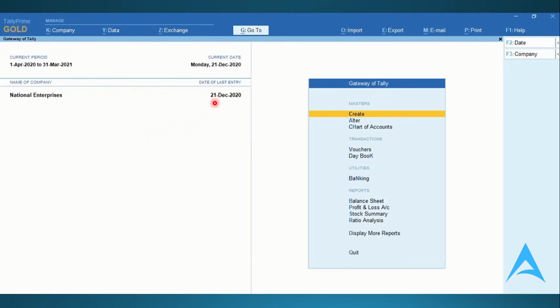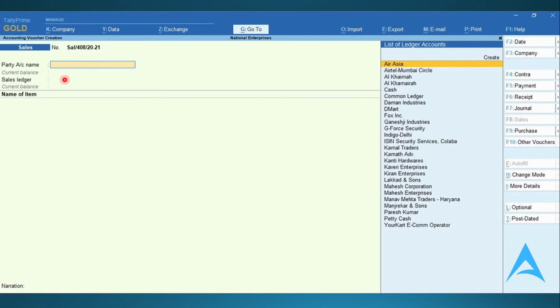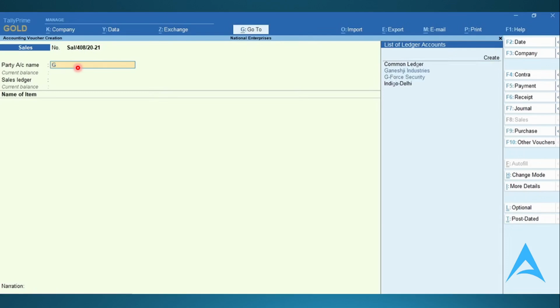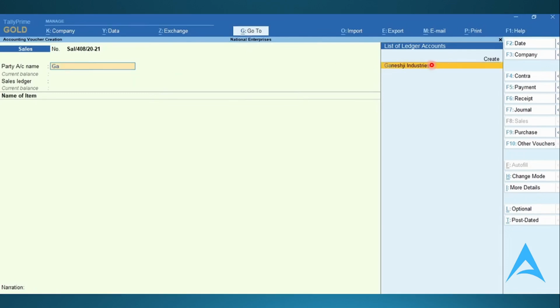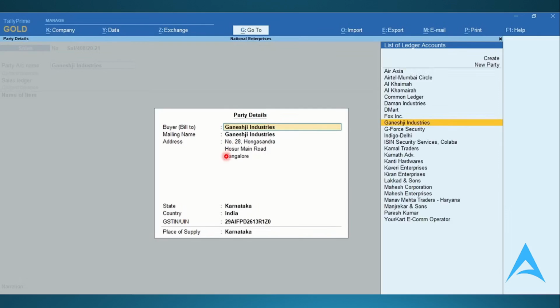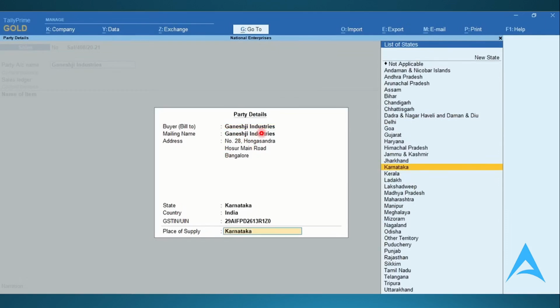Now the first thing I want you to do, make sure you are on the Go To section, and from here you'll be on the Gateway of Tally. Choose Create, and then you can choose your party's account name. So you have a list of ledger accounts. First you can just type it in. Let's say with G we'll do Ganesh G Industries. Okay, you just choose that one, and now that's the buyer. We're billing to them, and that's their mailing name as well.